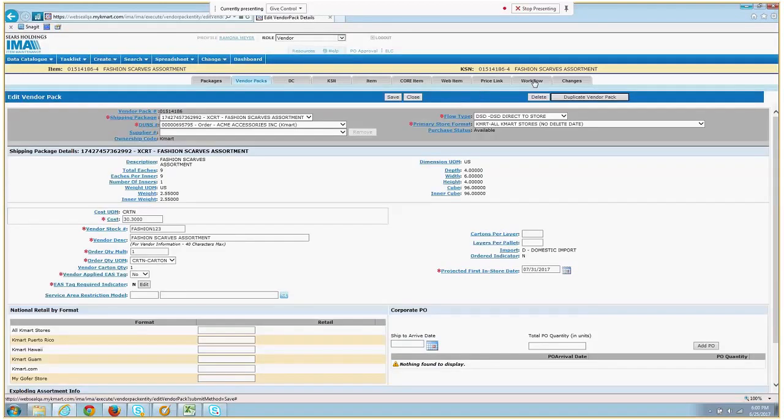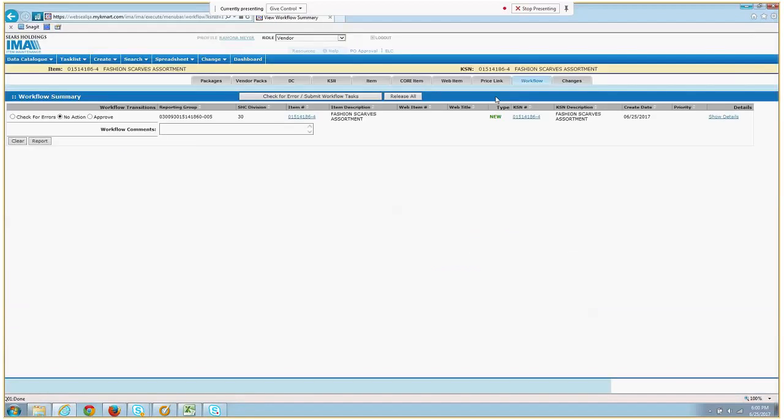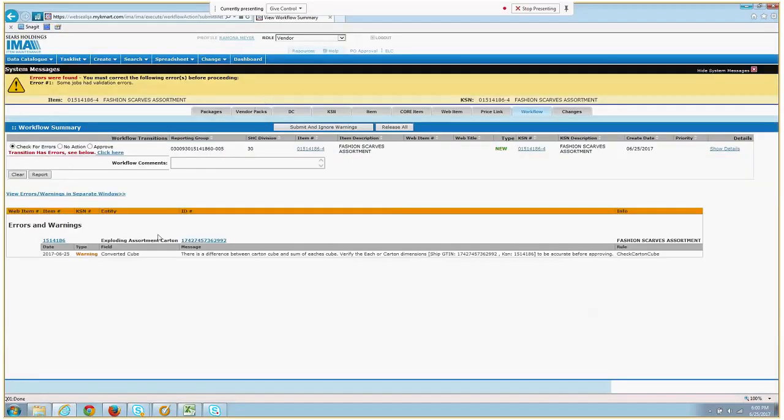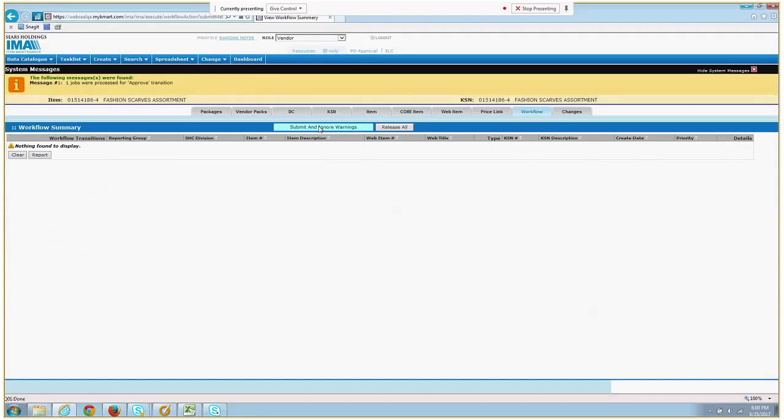Then we can click the Workflow tab, and we're going to check for errors. The only thing I got back was a warning. Warnings can always be ignored. So I'm going to go ahead and select Approve and click Submit and Ignore Warnings. Now my exploding assortment has been created and approved through the vendor role.